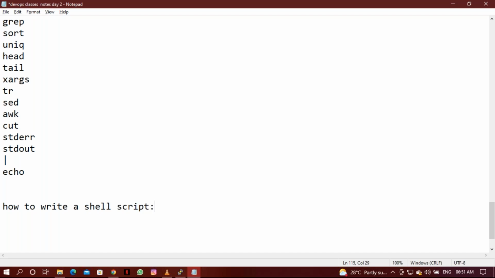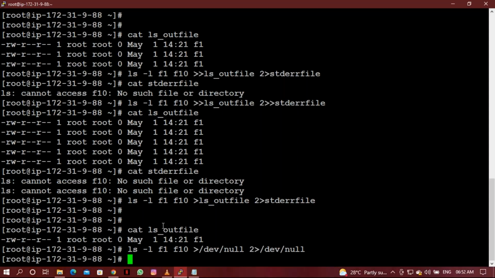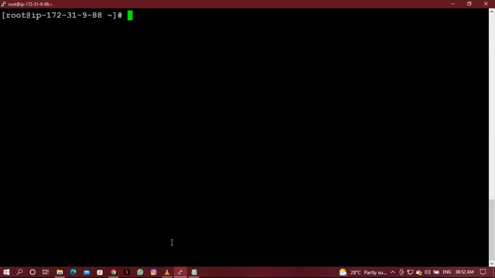First of all, why should I write a shell script? Already I have the command line. Why should I write a program? Any idea, guys? Already in the command line I'm writing my commands. Then why should I have a program for that? To make it automatic. In a shell script also we have commands only. The purpose is to make it automatic and to store the commands. Right.